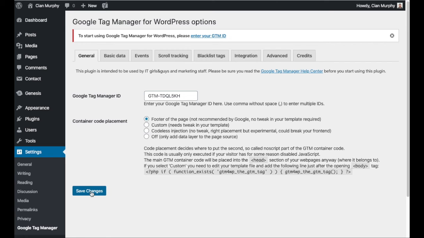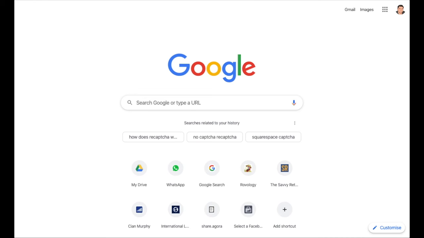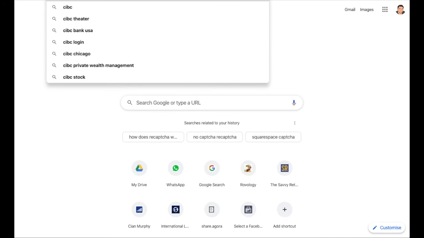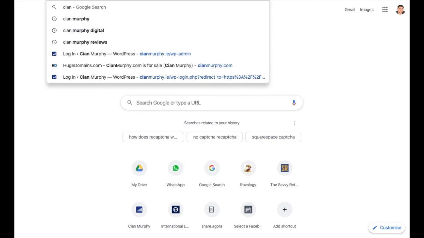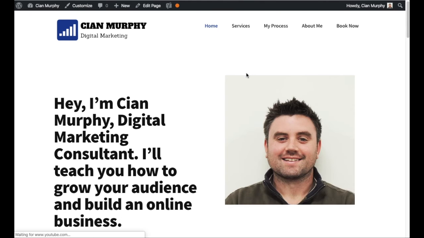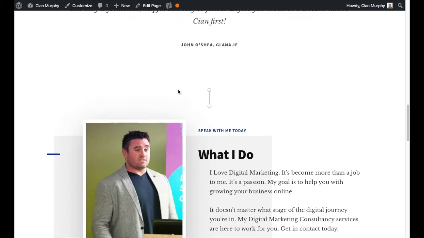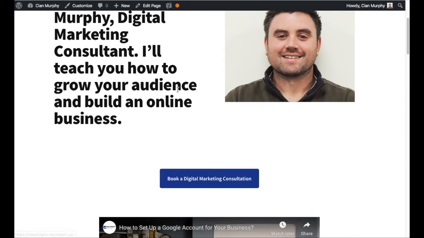Again, when you get more advanced and you need more help getting used to everything, making your website as optimal and high performance, then you can start working with those. Now, I would suggest you go with a web developer if this is needed. But anyway, let's save our changes. So now my settings are changed. Now I can go to cianmurphy.ie, and in here you'll be able to see everything that's on the site.